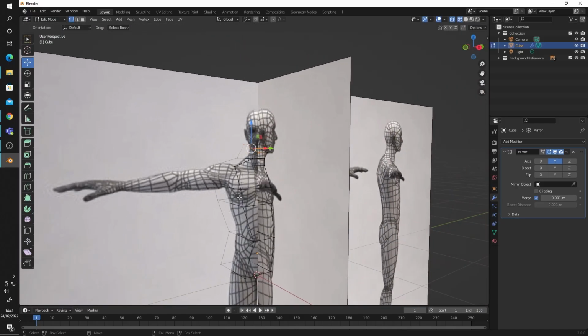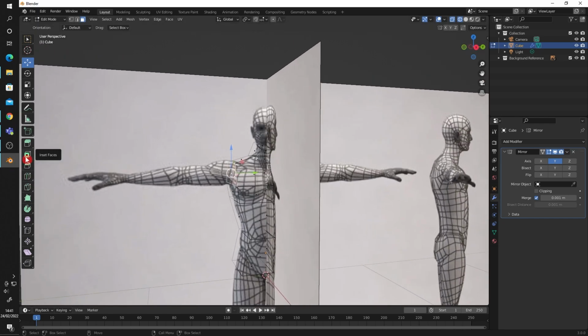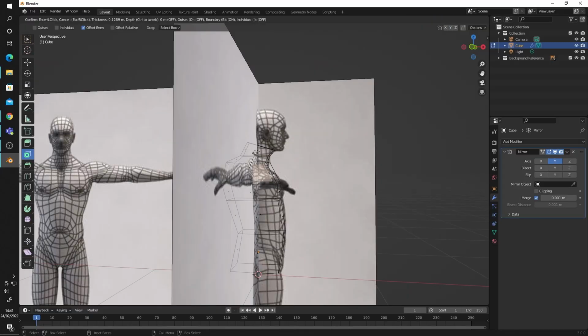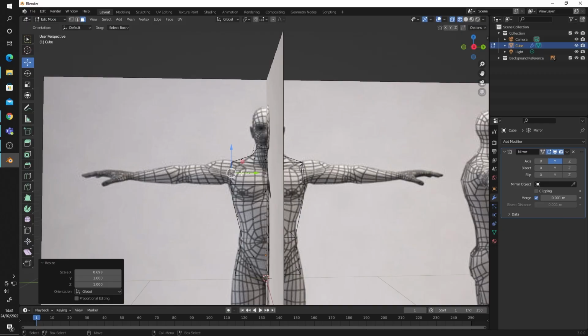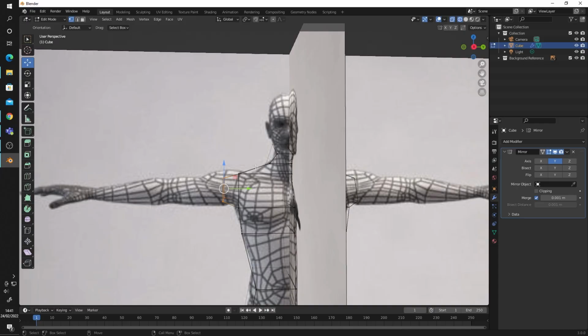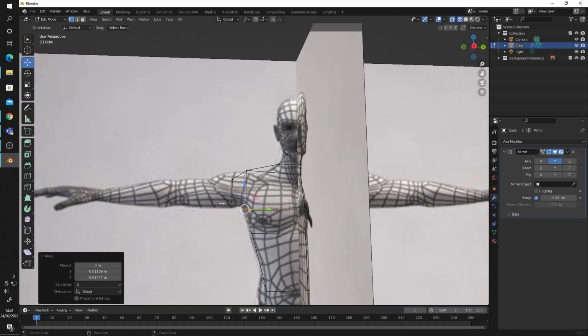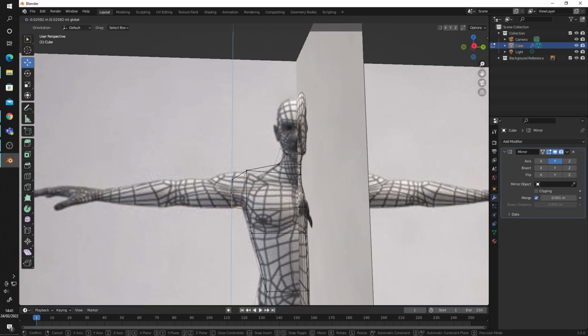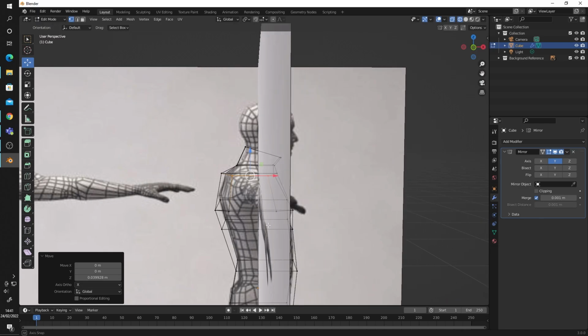Okay, so we'll leave the neck for now and go to the shoulder. You want to inset the face. Wash it down and bring it out a bit, like so. And now you can just form your body around that, like so. Okay.